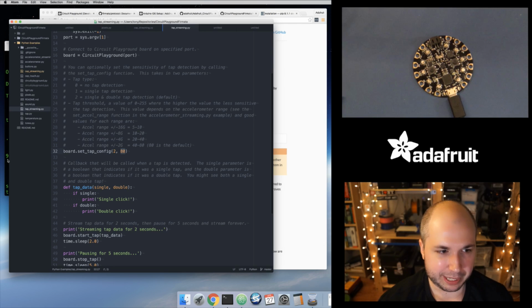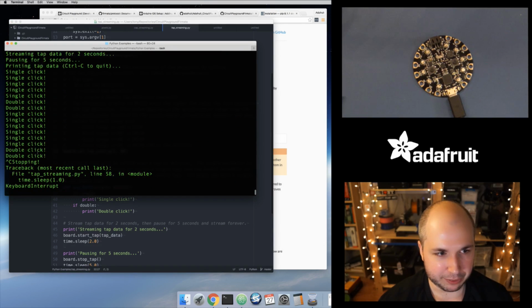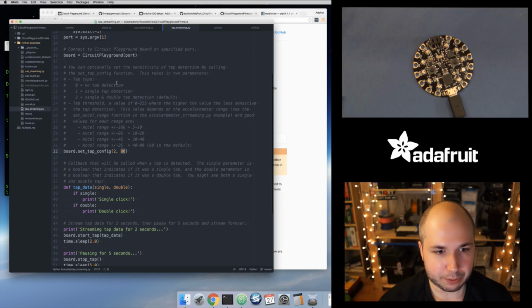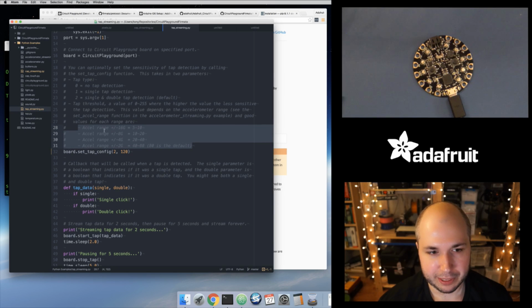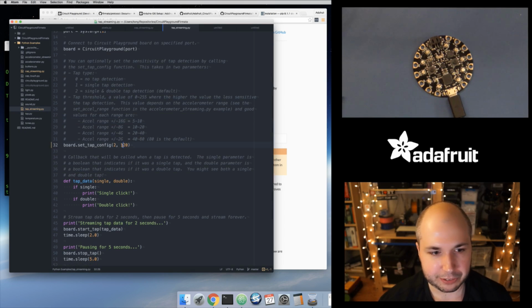So right now, maybe I have it a little too sensitive because you see these 3 events here. So let's increase it and see if this helps a little bit. Let's bump this up to like 120, and we'll save this. It also mentions here that this depends a little bit on the range of the accelerometer, and I have this little table here. If you change the range of the accelerometer, which the accelerometer streaming.py example shows how to do, you might need to change your tap detection.